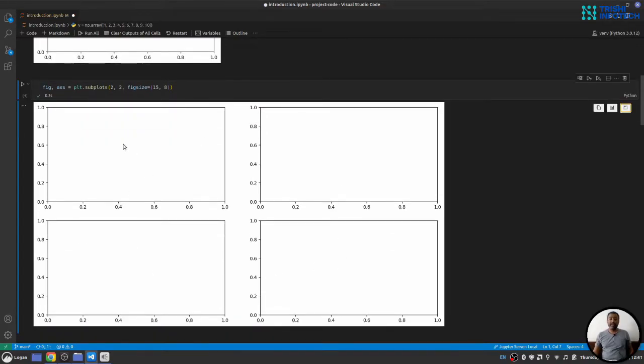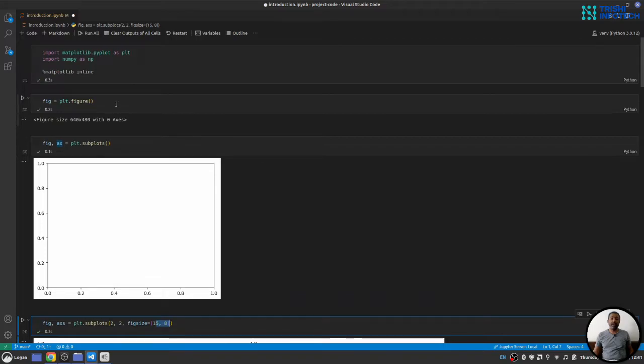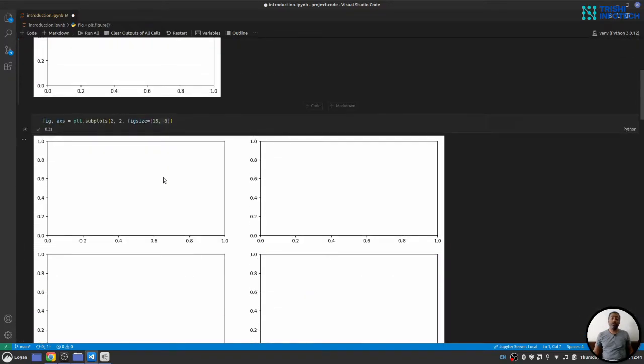So this is one axis, this is another axis, this is one more, and this is the last axis. So we have 4 axes. At this point we haven't shown anything on the axes, but we have 4 axes, and the figure size is 15 by 8. So I hope you understand the basic idea. We have a figure and we can manipulate anything inside the figure, but we must have a figure.